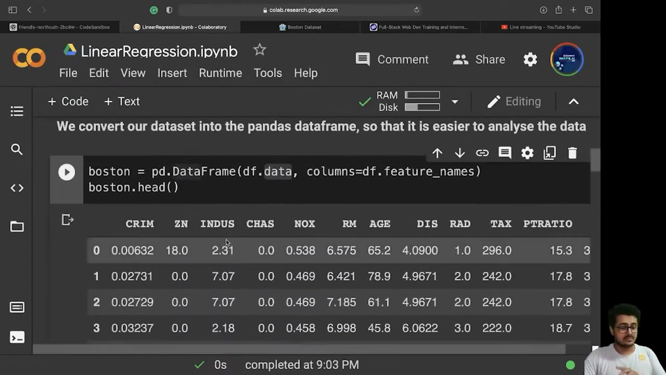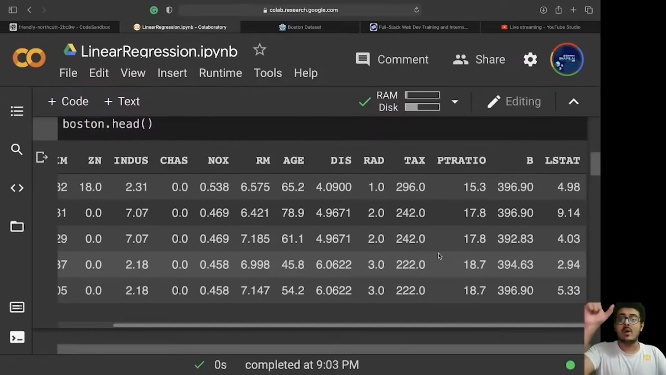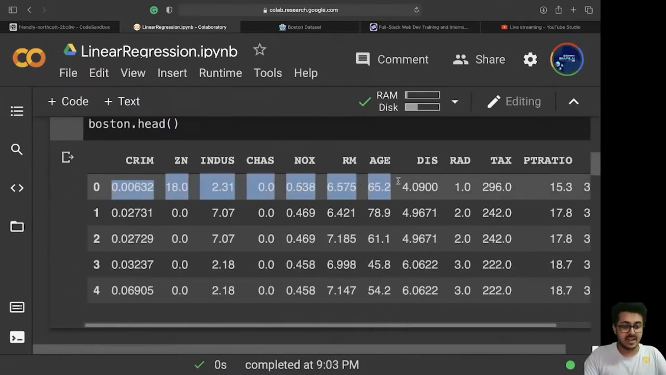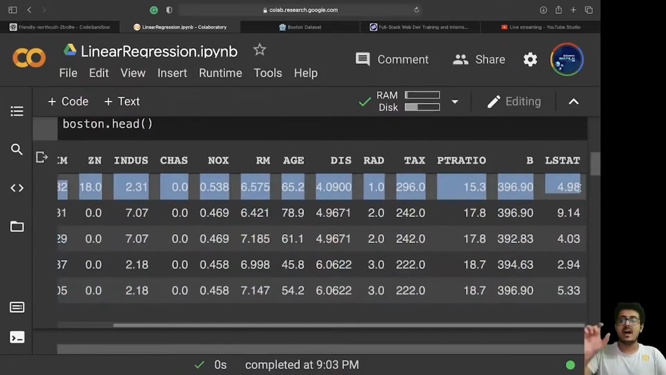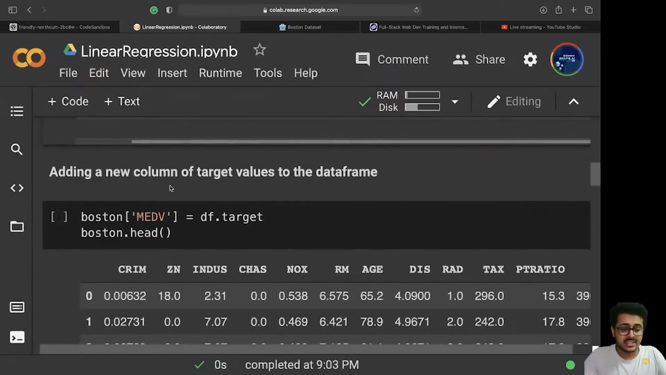So this is the data frame that we have created right over here. We need to add one more column at the end of the entire data frame containing the values of those particular houses. I want to have another column present at the end to have the target values also present in the same data frame. So right over here I will be adding a new column of target values to the data frame.